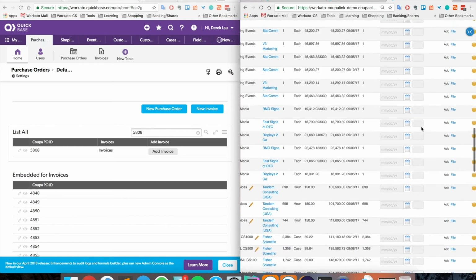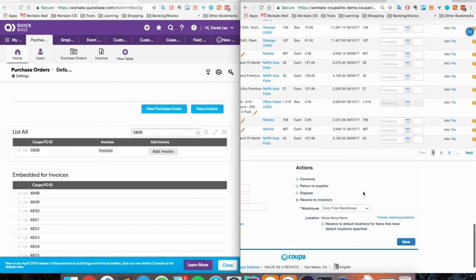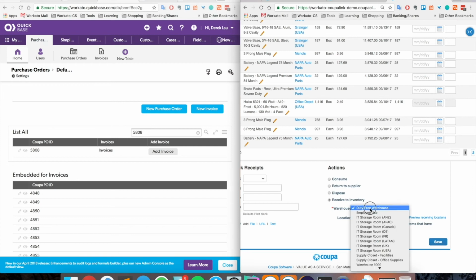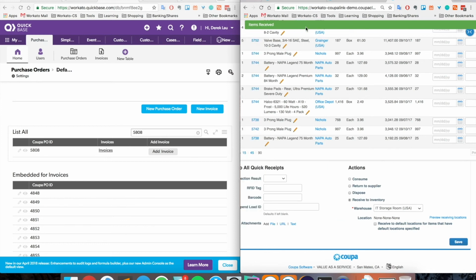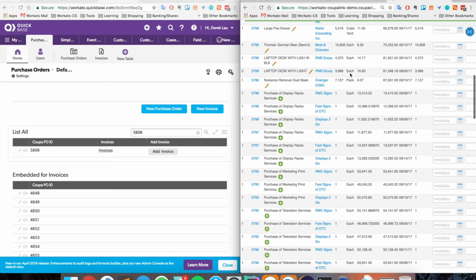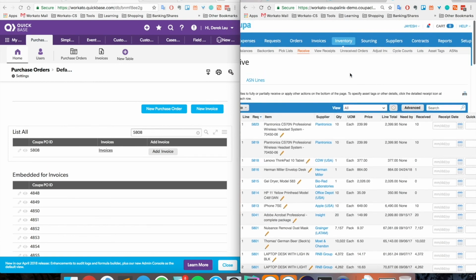Scroll down to the bottom, and I'm going to receive it to inventory, right? And we're going to say that it's for, let's put in the IT storage room in USA, because that's where the items are supposed to be stored. And we're going to click save. Okay, so the items have been received in Coupa, and according to our workflow, the next thing that's supposed to happen is that these received items are supposed to be moved over into NetSuite as item receipts.